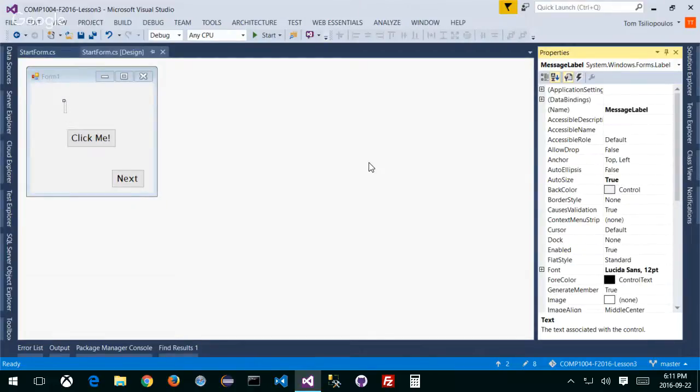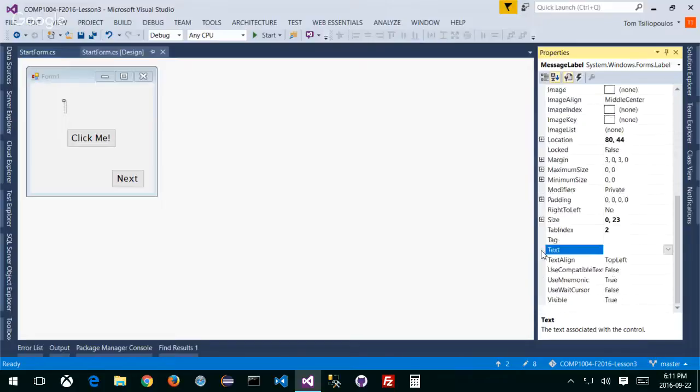All I'm doing is getting a label. I've called it message label and put it into my form. My message label has a text property, and right now I've deleted the text value of my message label property. The text value is gone, there's nothing in there, and if you notice, it shows up as blank here in the Visual Designer.